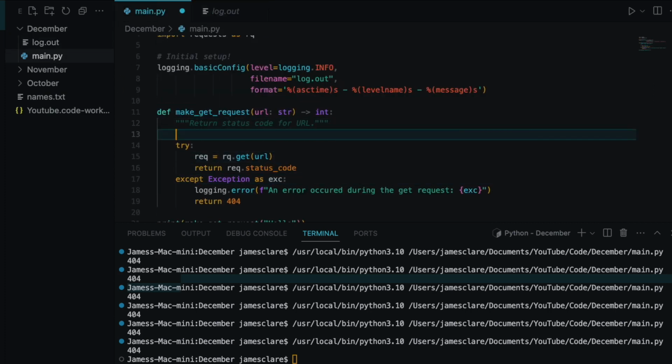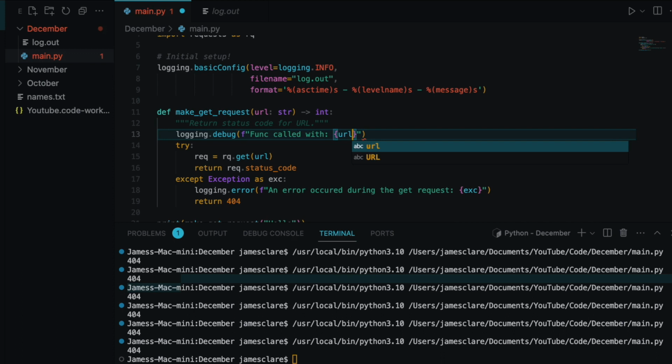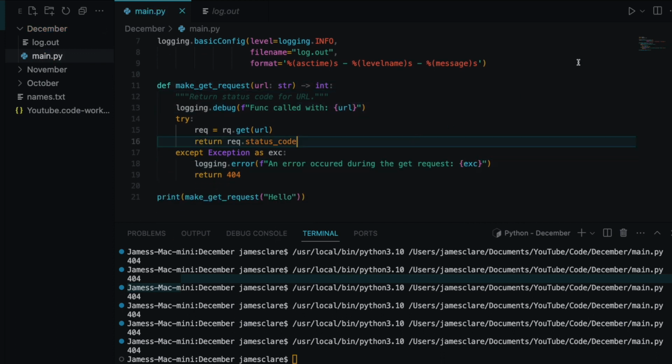Let's make it a bit more granular. Let's do a debug statement at the top. So we can say func called with, and we'll pass in URL in here. Oh, not like that. Let's do URL in there just like this.